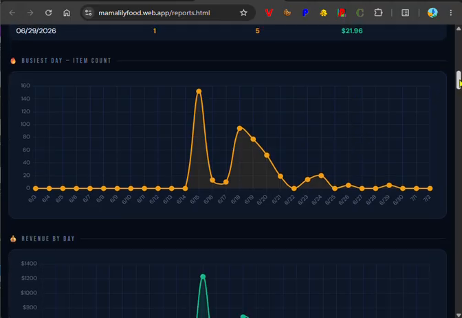Okay, so this chart right here is going to show you your busiest day by item count. When we look at this chart, you can see that on 6/15 we sold approximately 152 items. Then it drops down, and another busy day was on 6/18. If you put your mouse cursor right there on that dot at the tip, it'll tell you 94 items, and so forth.